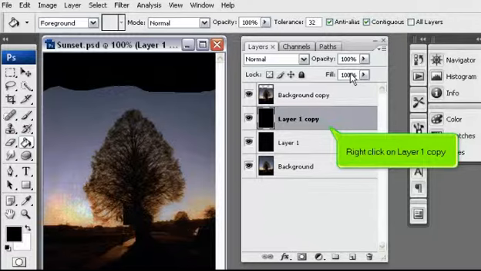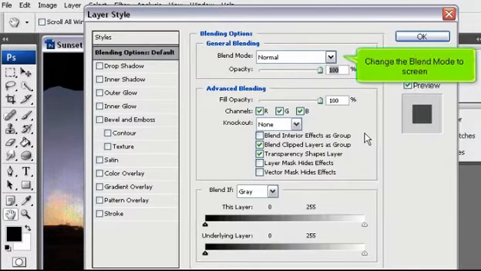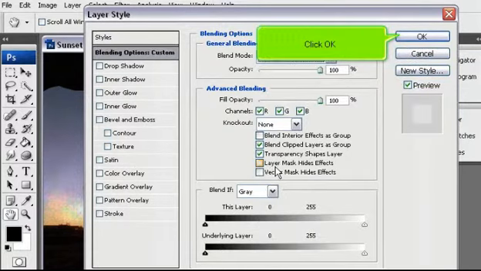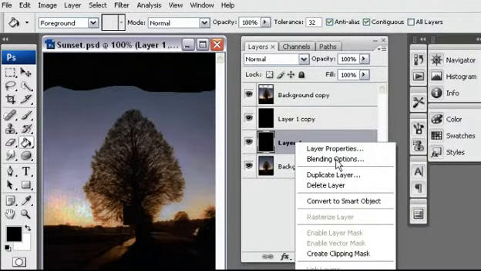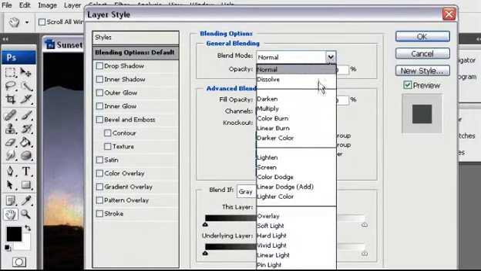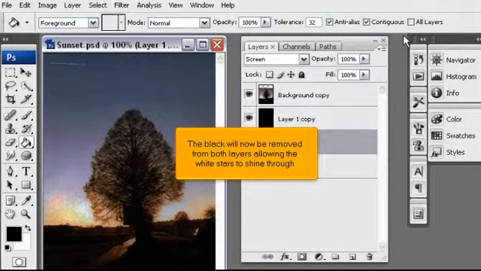Right-click on Layer 1 Copy. Go to Blending Options. Change the blend mode to Screen. Click OK. Do the same for Layer 1. Change the mode to Screen. The black will now be removed from both layers, allowing the white stars to shine through.